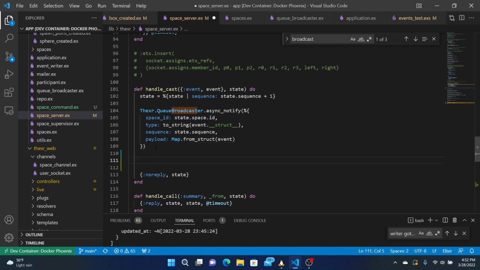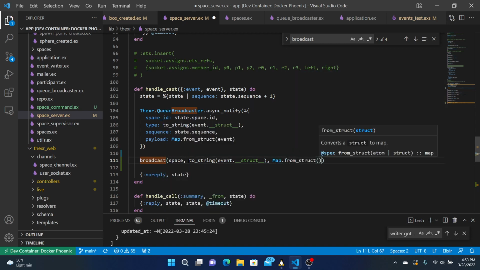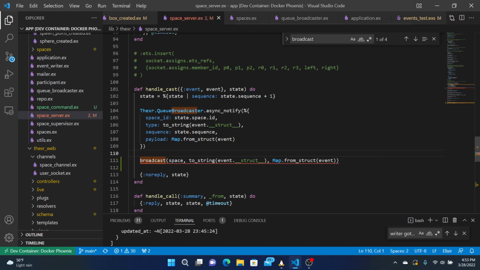So that'll kind of look like this. Broadcast space. The message becomes this thing. And map from struct event. It's a little redundant. We can clean that up. Space does not exist. Oh yes. State space.